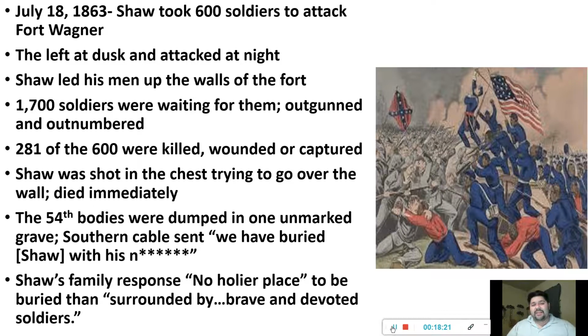Now you have to remember, back then, the Southern people saw that as a white man being buried with a black man. They saw that as an insult. So when word came to Shaw's family that these guys said that's where he's buried, Shaw's family responded, thank you. Thank you. There's no holier place to be buried than surrounded by these brave and devoted soldiers. The family was happy. You buried our son with these brave and honorable men. What more could we ask for?